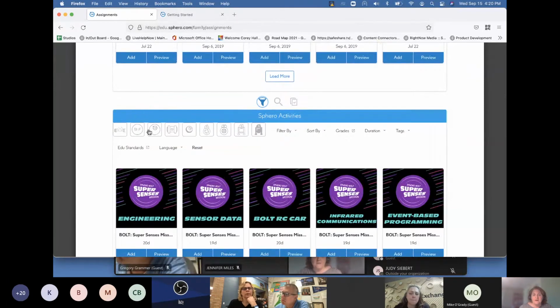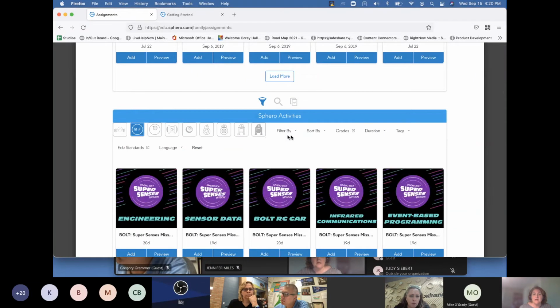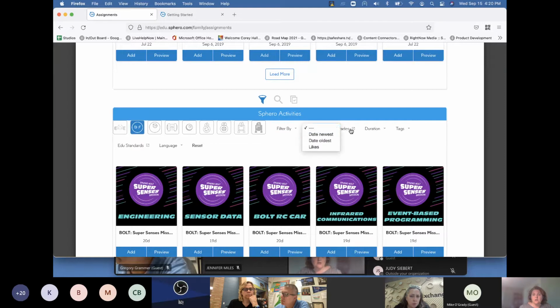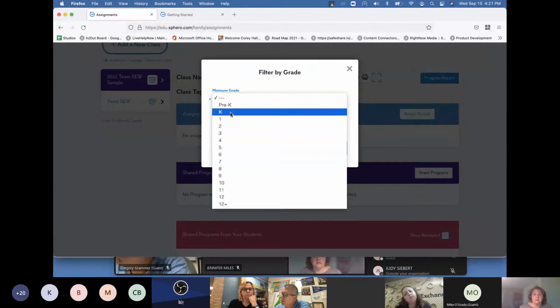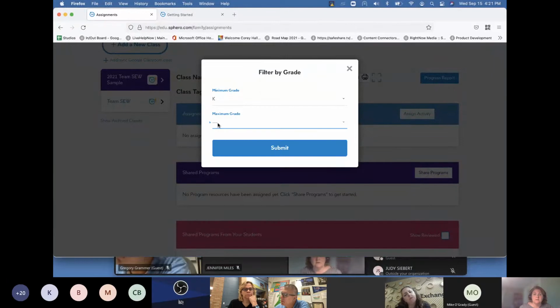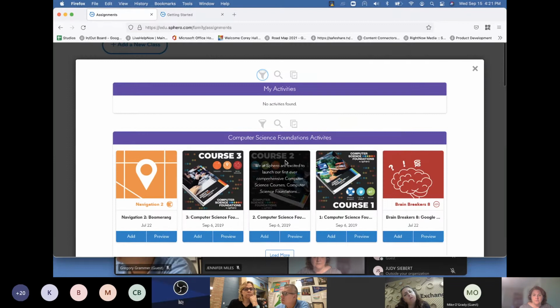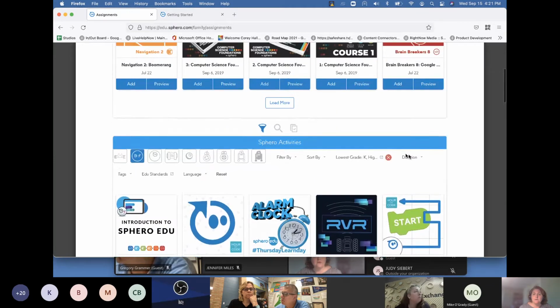You'll filter by the robot that you have. Probably most of us have the Bolt, but not everybody will have the Bolt. Then you can filter by your class. You can sort, you can find certain grade levels. So if you're teaching the littles, you could maybe go kindergarten through 2nd grade, and it will filter that out for you.